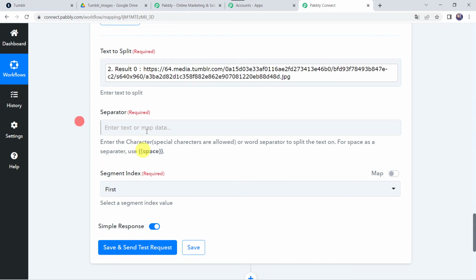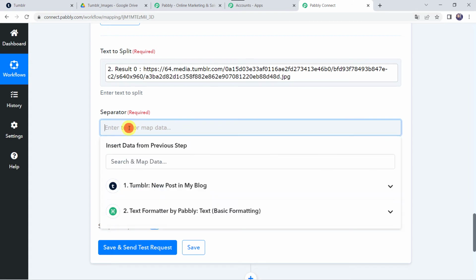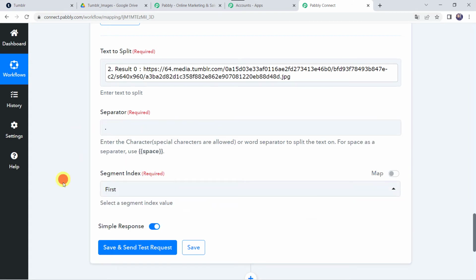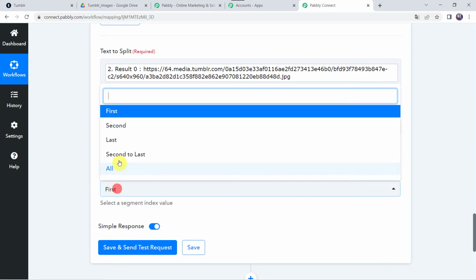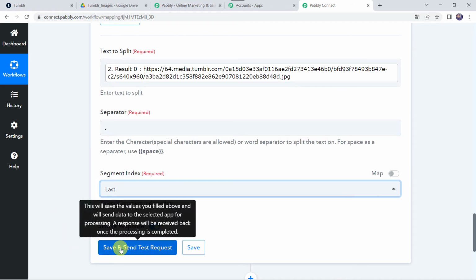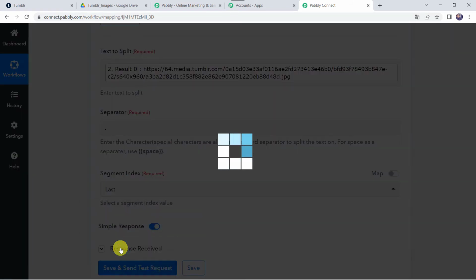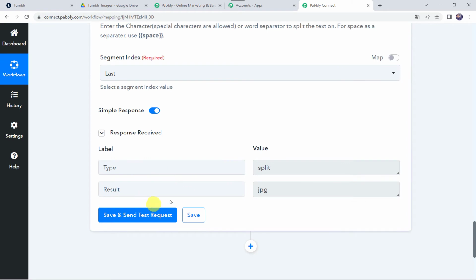Okay. Here we have to give the separator. So I want this JPG to be extracted from this particular URL. So I'm giving the separator as just a dot over here and the segment index as last. And let's click on save and send test request. And here in the response, we have got the result as JPG file extension.